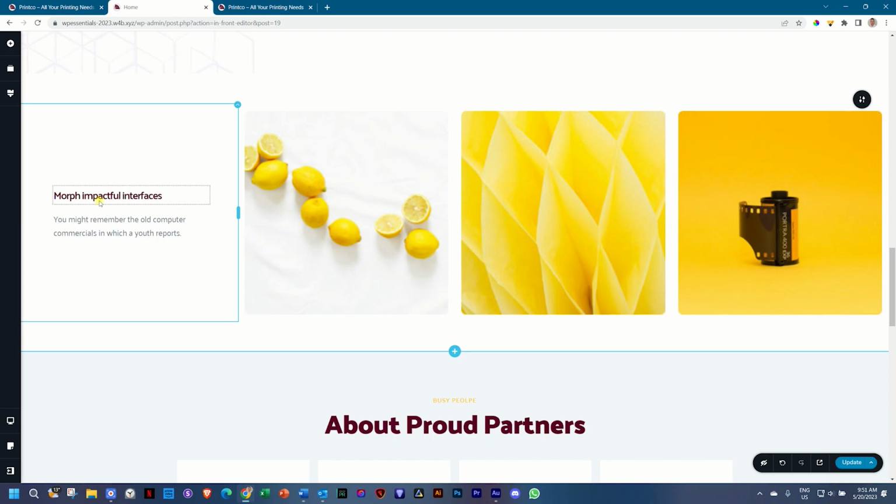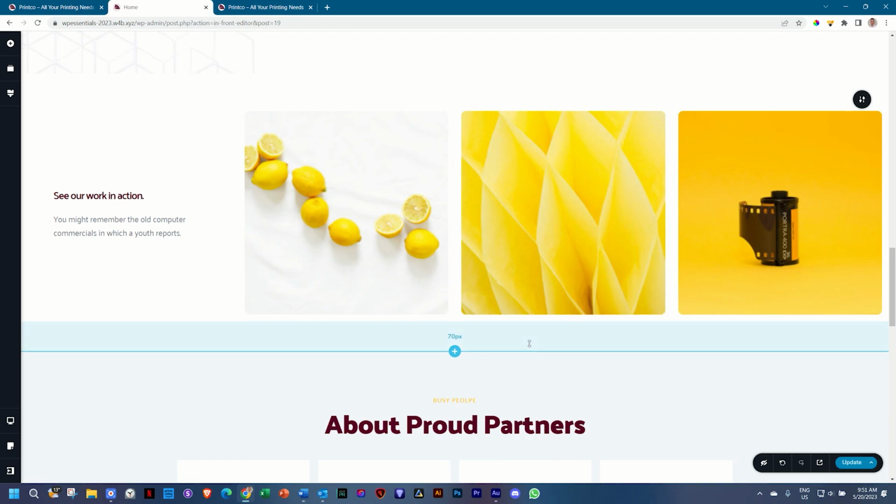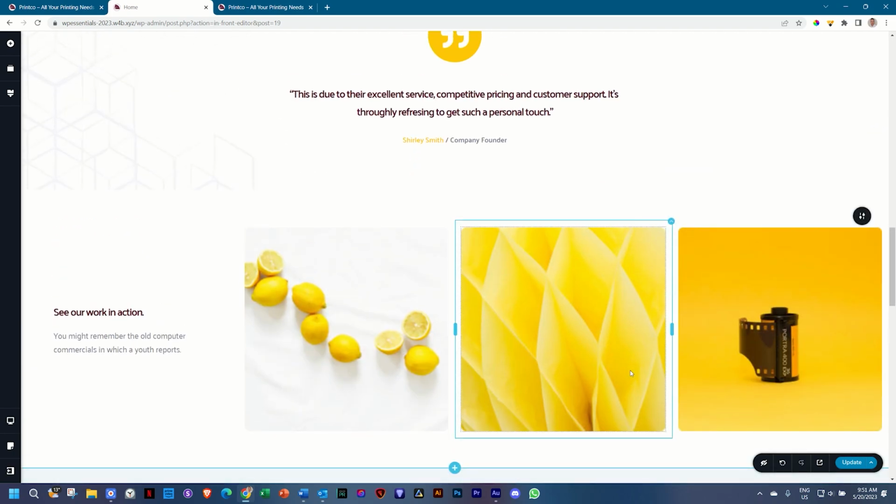You can change the text here. What is this, a printer? See our work in action. And then change this tagline here or put in some lorem ipsum text. With the images, you select it, you delete it, and you bring in your new images. And just by adding a little bit more of this graphicness to your page, it just brings in more appeal.